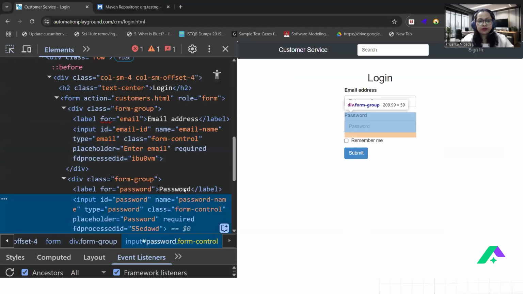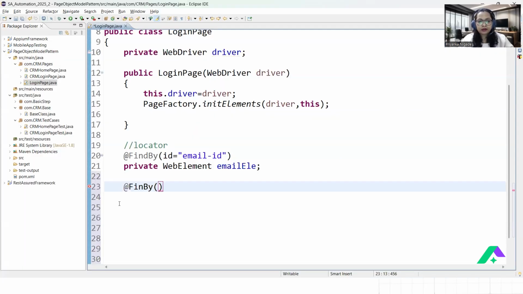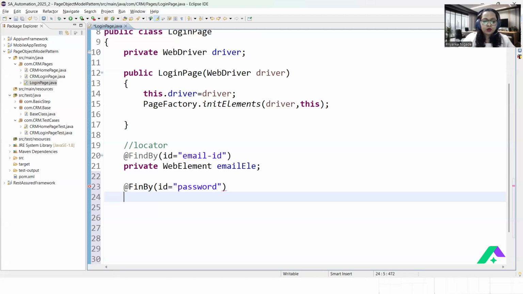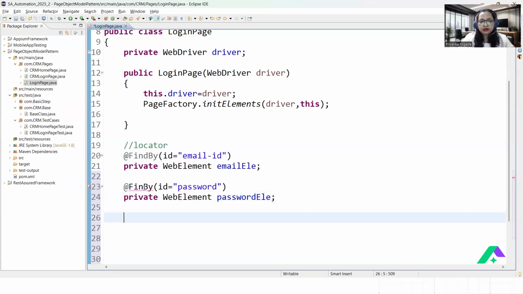So suppose this is a password, correct? I will again select ID is equal to password. Then I will write here find by. Here I'm writing the same, ID is equal to password. What is this? This is my second element. So I'm writing private web element, and this is password. So I'm writing password element. Fine, done. And now let me write the third.